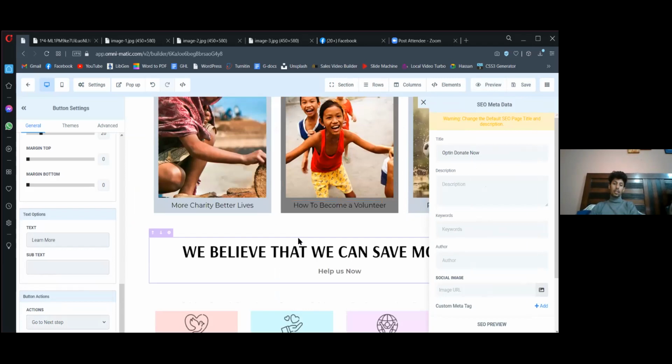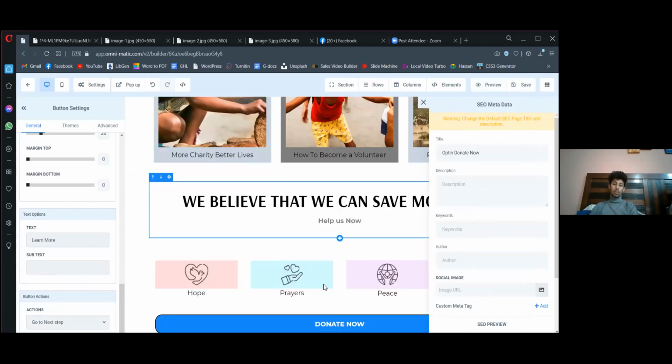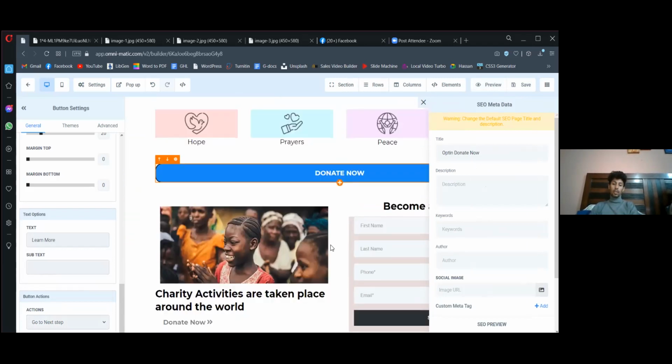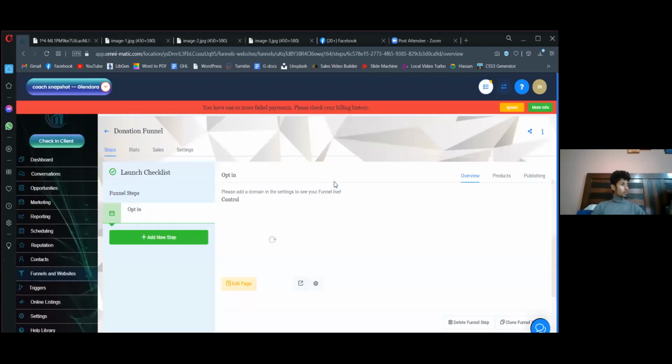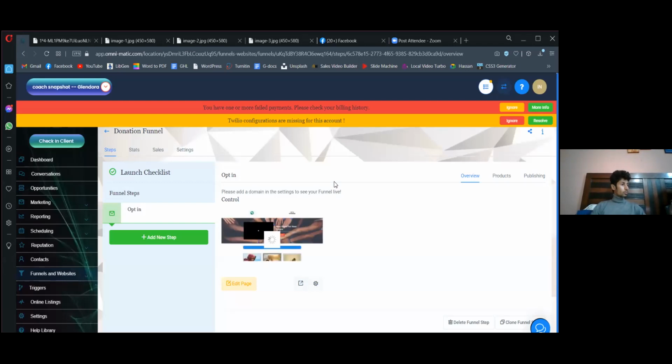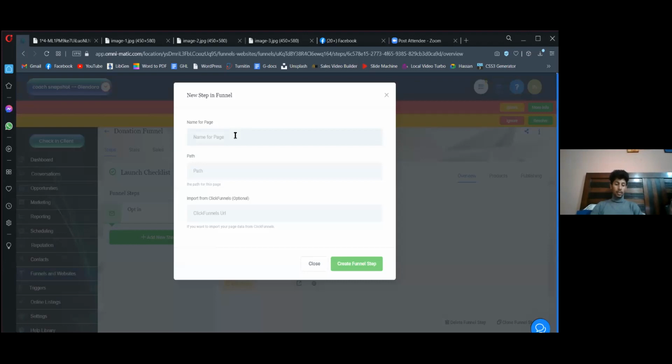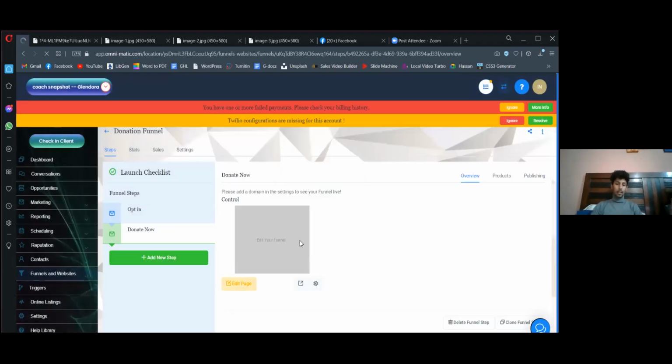I could still go on and color it more, but I think it looks fine for starters. So let's go back and go to the next step. So add a new step and let's say donate now. Start building this page.